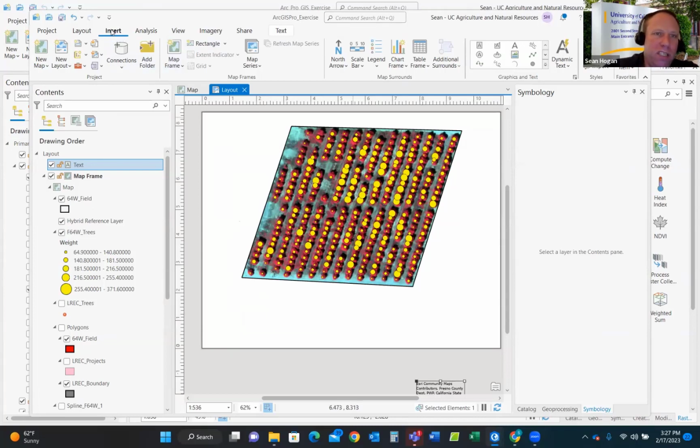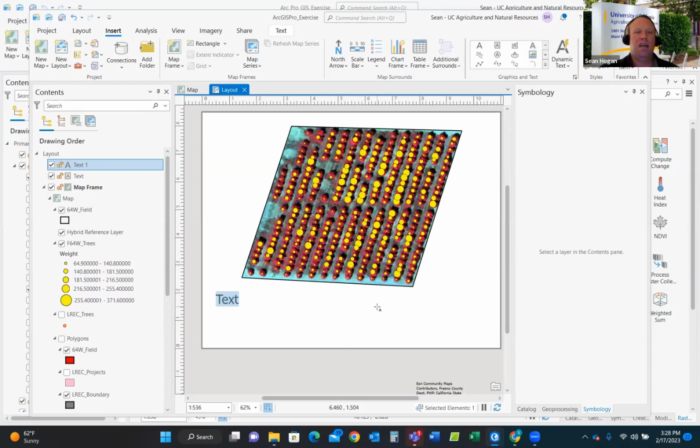I'll go insert, text. I'm going to go all the way over. The straight text is probably what I want. So with the insert tab still selected, over on the top right, there's the straight text option, just the letter A. We'll click on that, go down somewhere roughly in this area, stretch out a box, and we can type in Lynn Cove Research and Extension Center.